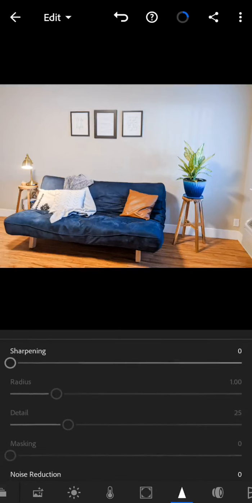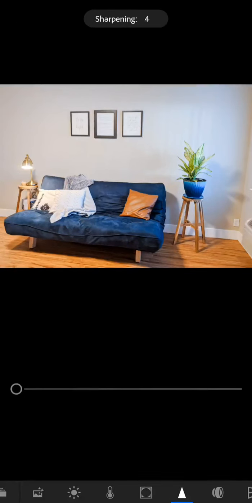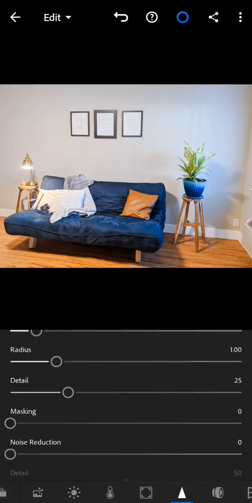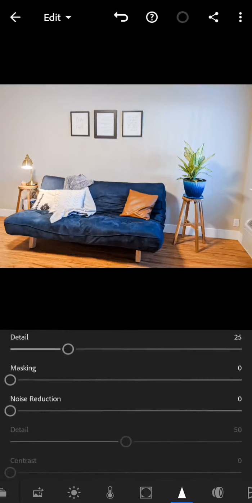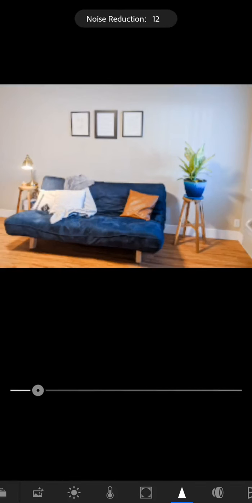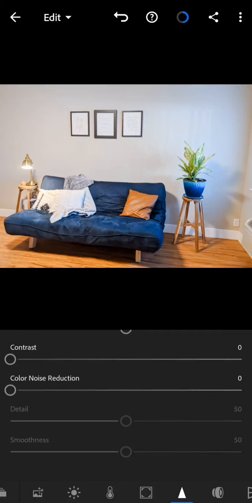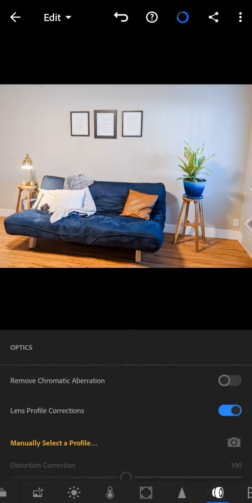The details panel, again, is just going to control those little details. So you can sharpen your image if you want it to be a little bit more crisp. And then you can reduce the noise if, let's say, you shot in low light and your image is really grainy. You can adjust the noise to smooth it out, and it's going to smooth over that grain and the noise in the image.